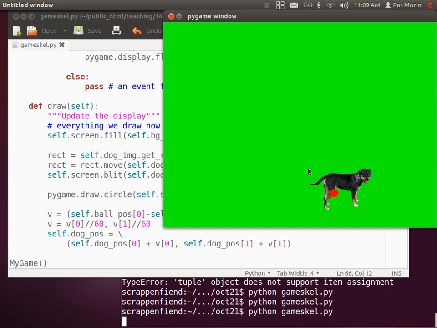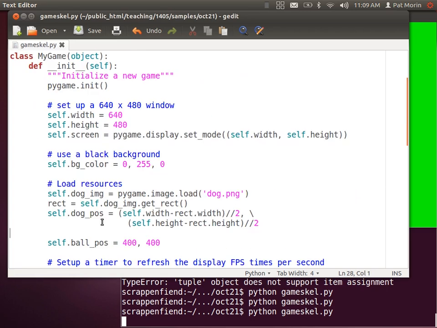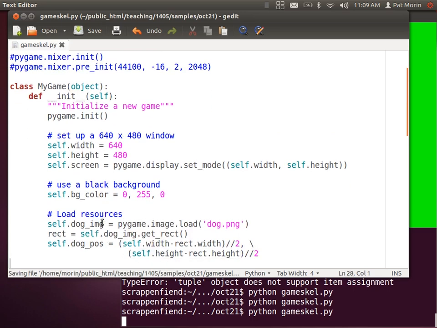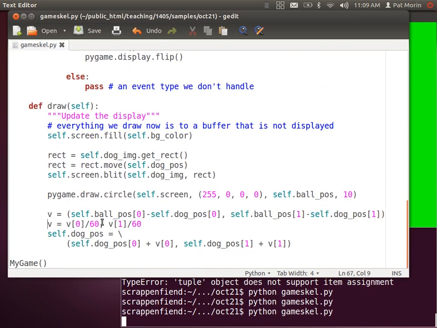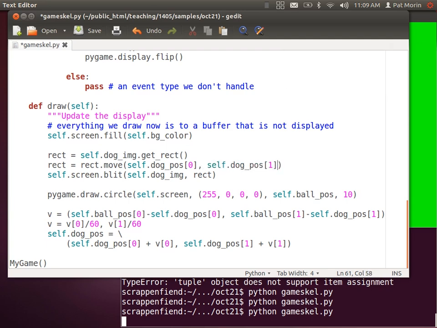Okay, so take V equals V at 0 divided by 60, V at 1 divided by 60. Now this is a little bit risky, but I think it'll be okay in this case, maybe. Let's try that. There he goes. The dog moves to the ball. Not exactly the same location. And the reason is, we're doing this integer division here, and at some point the dog is within 60 pixels of his destination, his x-coordinate and his y-coordinate is within 60, which means that when you divide by 60 you get 0.